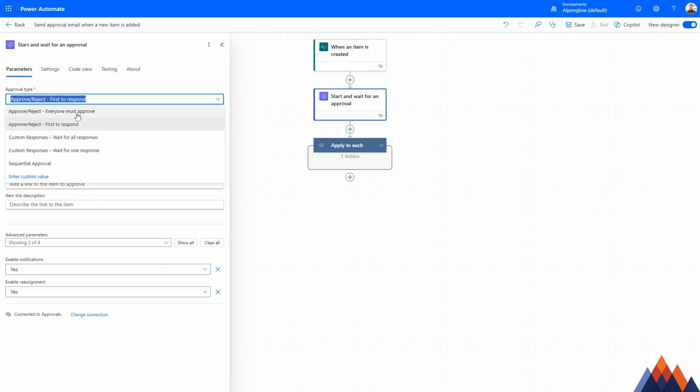In our first option, everyone must approve, so you could send this approval to a number of people. We don't want this step to complete and for you to move on to the next step until everybody approves, or it might be sent to a group, and all it matters is that somebody responds and approves. So in this case, the first to respond would then consider this step complete and move on to the next step, or you can add some custom responses here.